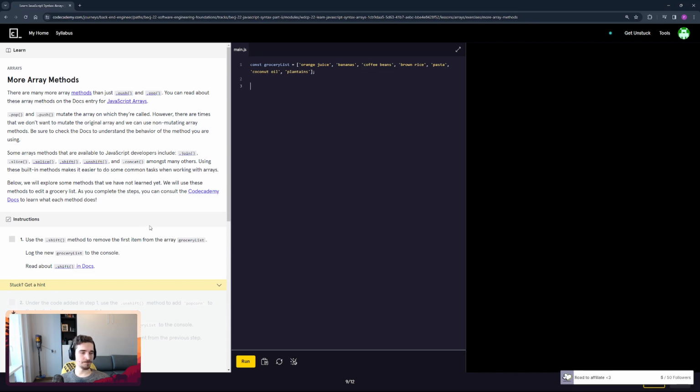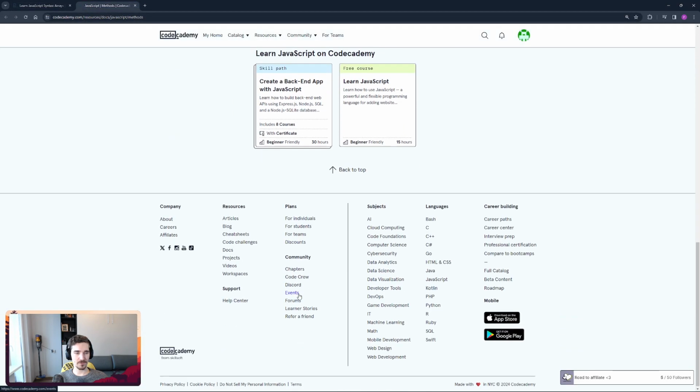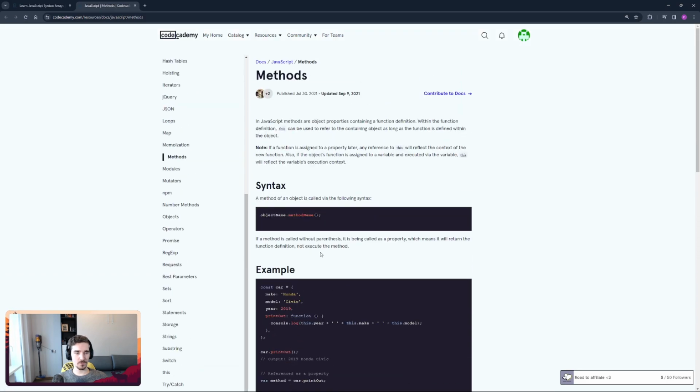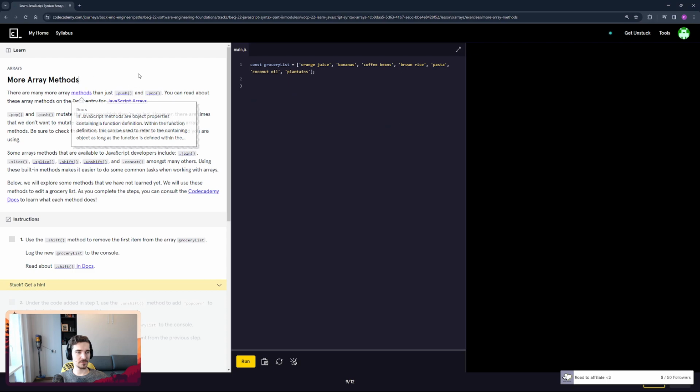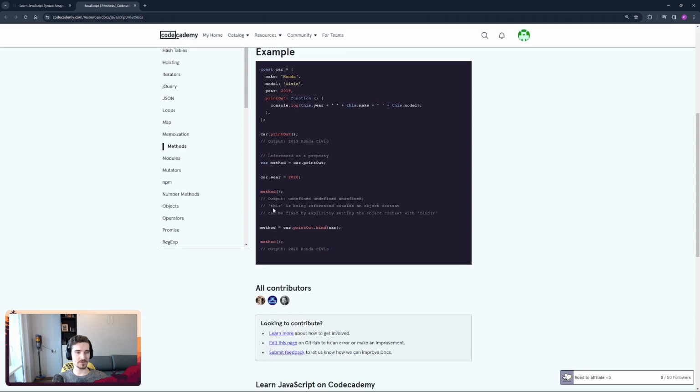Okay. So, use the shift method to remove the first element from the array. Oh, so we probably shouldn't have closed that because we'll need it like right now. Where was it? Wait, is it here? Methods.